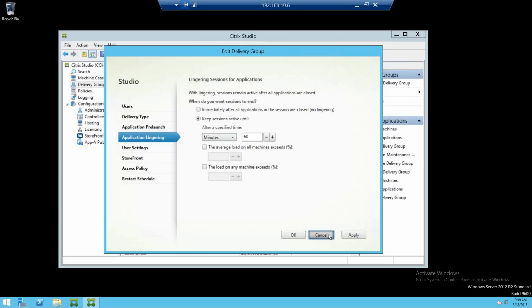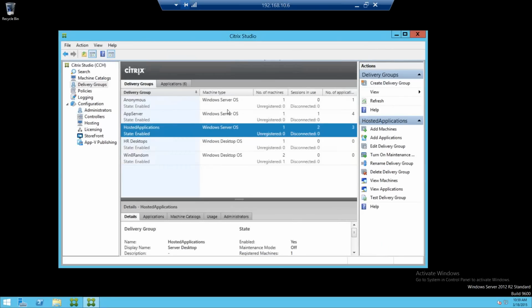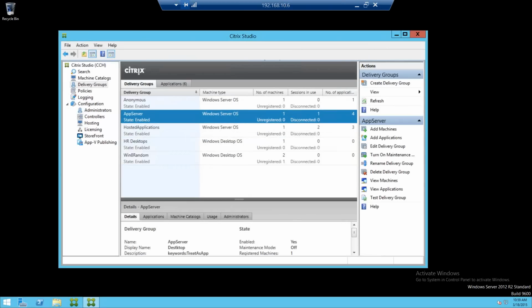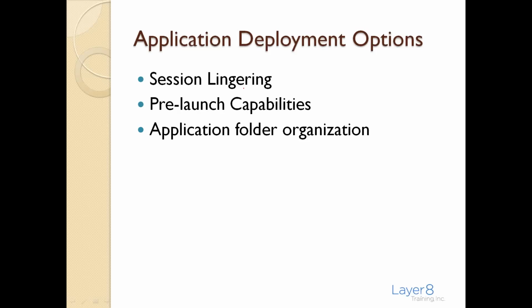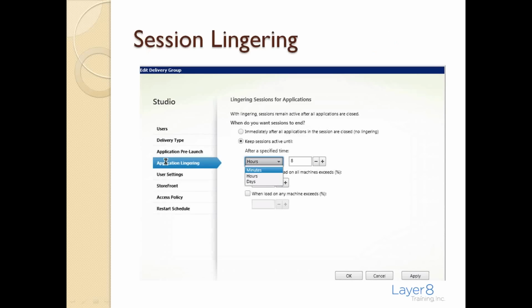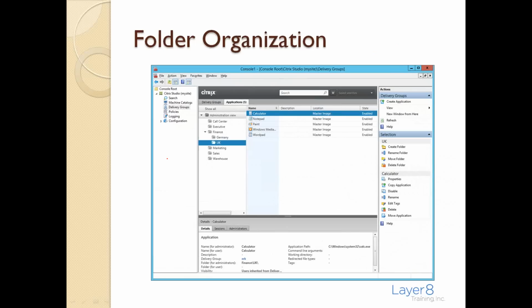So these are what we have on the XenDesktop side for publishing the applications. This gives us that capability, and we can put these into folders for administration in our system. So we can do pre-launch, we can linger our sessions, and we've done our folder organization. We've already seen these. So this is what you can do inside of the system.